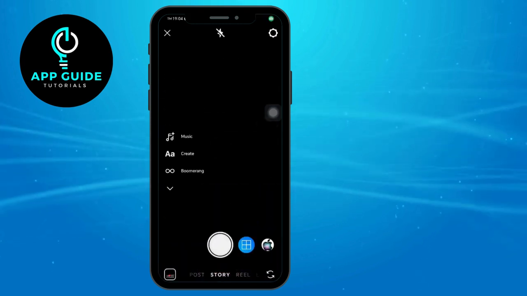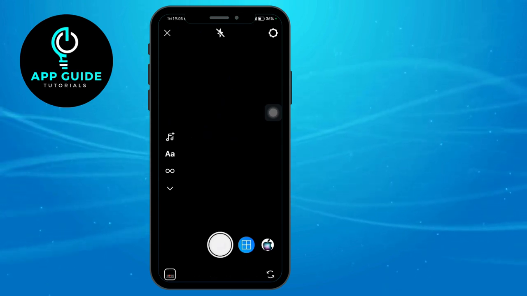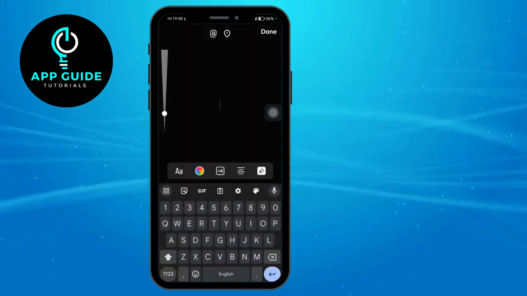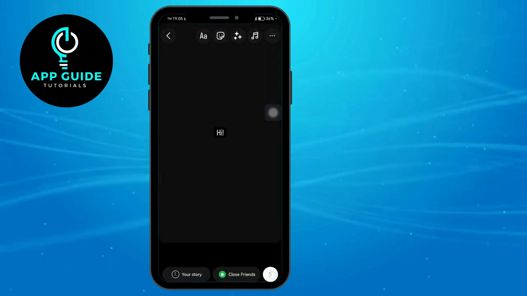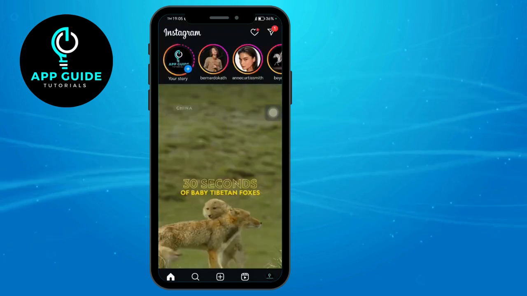Now, you can also go to your camera roll if you have something that you want to share on your story. Let's say I just want to take a picture right here. And then I'm gonna add a text. Let's say hi right here. Now, I just have to share my story on Instagram.